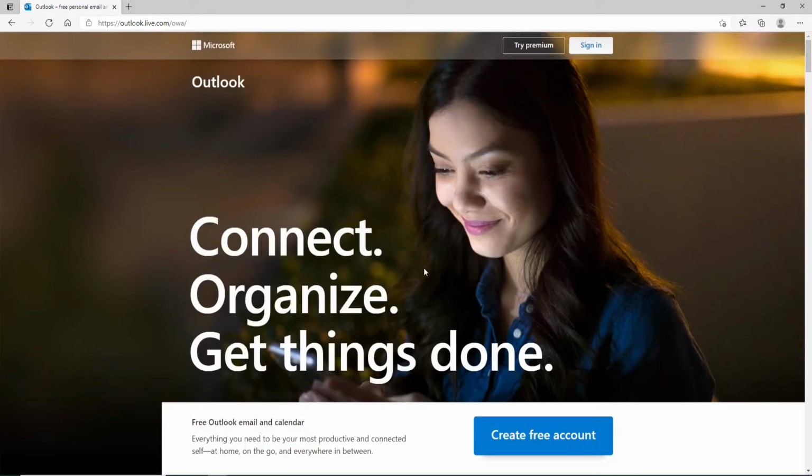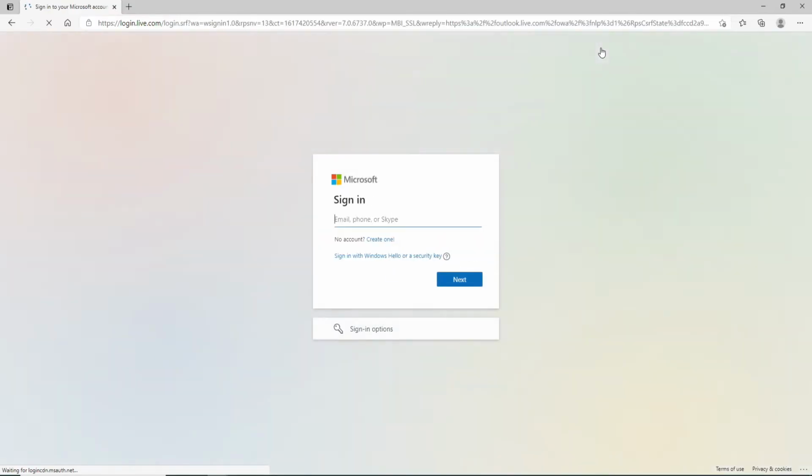After you create an account, you can easily log into your account by clicking on the Sign In button from the official website of Microsoft Outlook. After you click on the Sign In button, you'll be taken to the next page where you'll need to enter your credentials in order to log into your account.